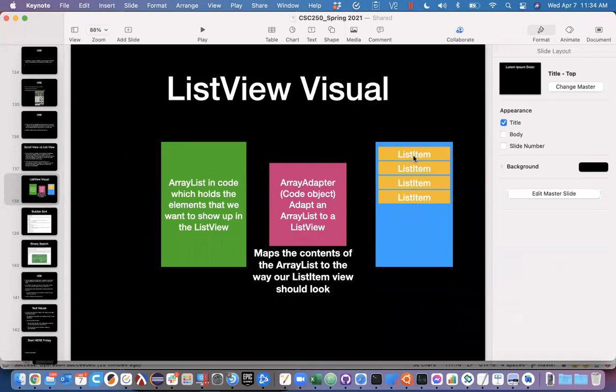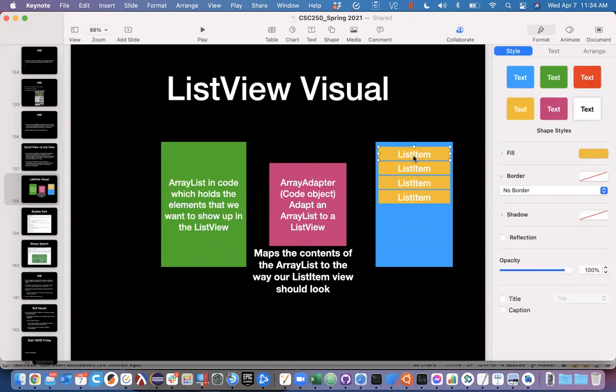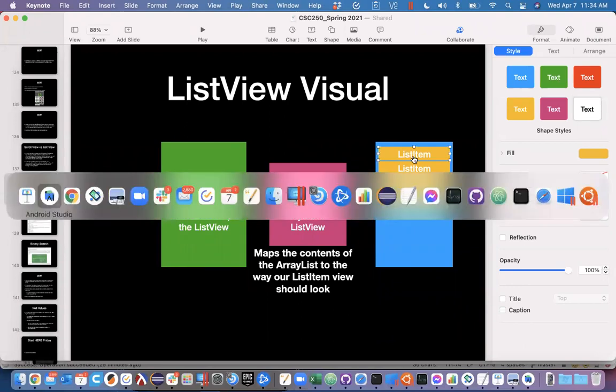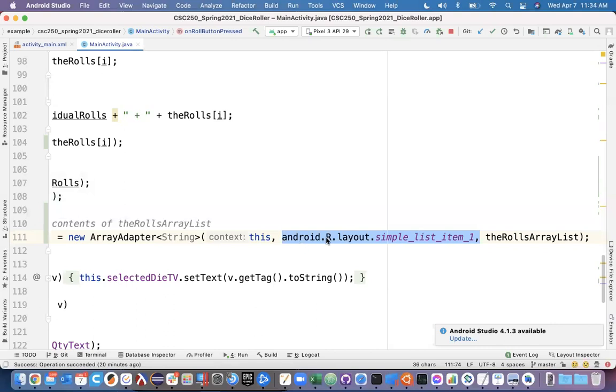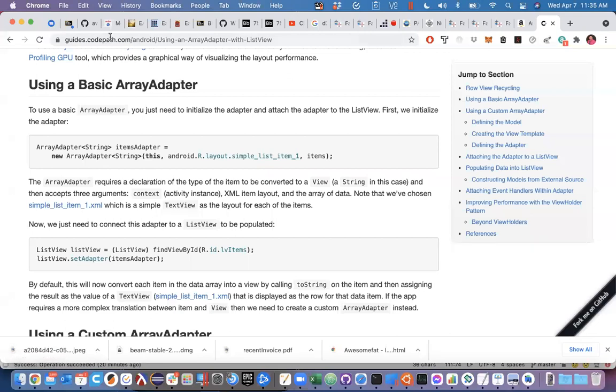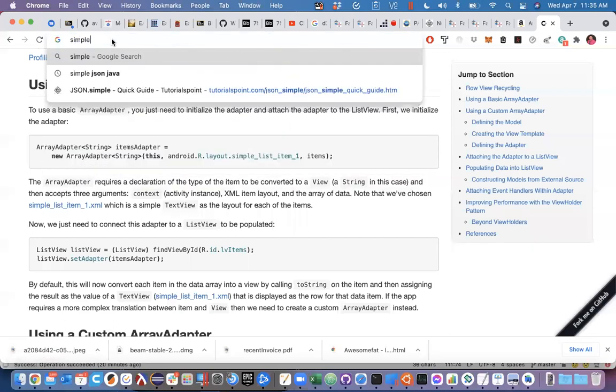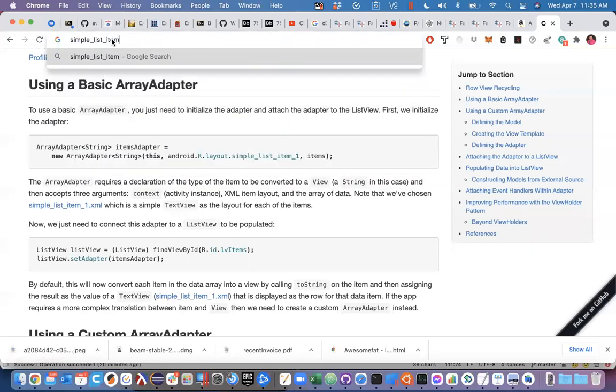And I need to let it know what this list item looks like. I'm using the default simple one, which is built in. That's what I had to go look up, where they stored that: Android.R.layout.simple_list_item_1. It looks like there were a couple other simple list items, so if I type simple_list_item, maybe it'll show us the different ones.